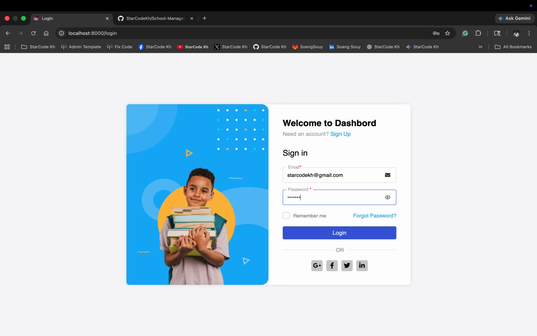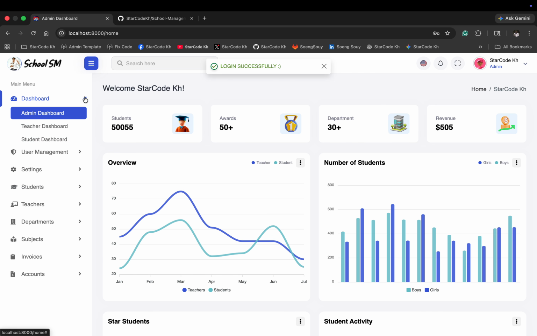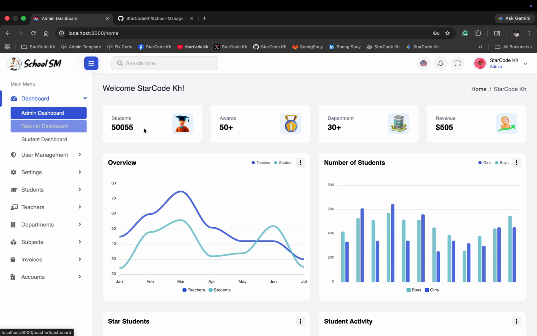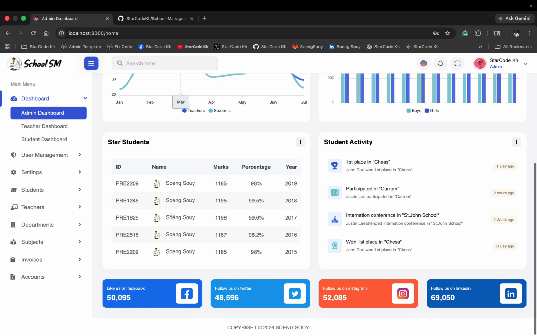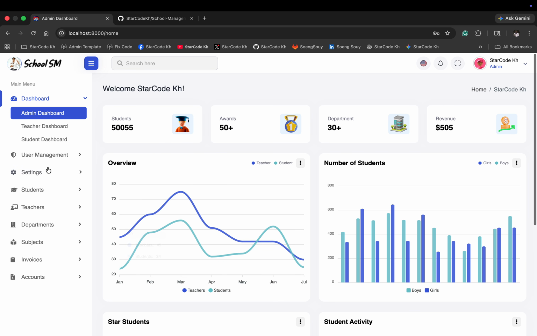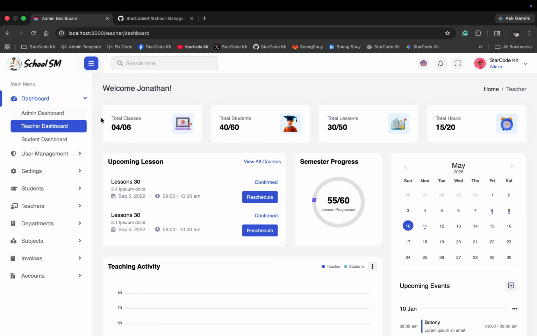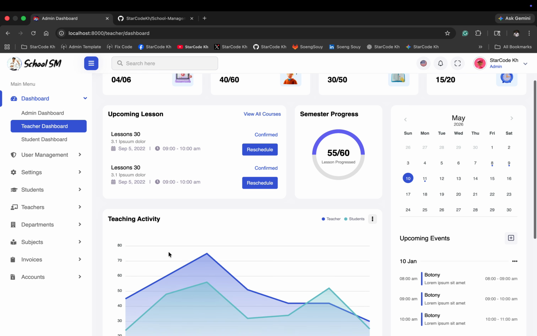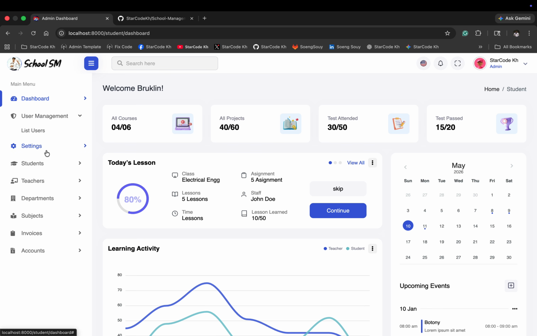If the login is successful, the application will automatically redirect you to the main dashboard of the Laravel 13 school management system. This confirms that the registration, authentication, and dashboard redirection system are working correctly. Now let's take a look at the sidebar menu of the Laravel 13 school management system and explore each module one by one. First, we have the dashboard section. The dashboard provides an overview of the entire system, including student statistics, courses, attendance, projects, learning activity, upcoming events, and system analytics.